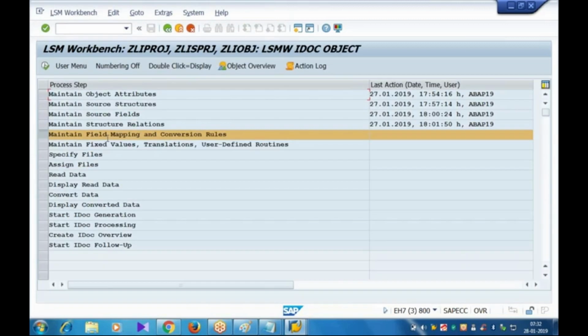Done. Then maintain the field mapping and conversion rules. In the earlier step, we mapped the standard segment structure with our source structure. Now we have to map the fields of our structure with the fields of the standard segment structure. And after mapping, if you want to implement any rules, you can implement. So I'll click on the execute button.